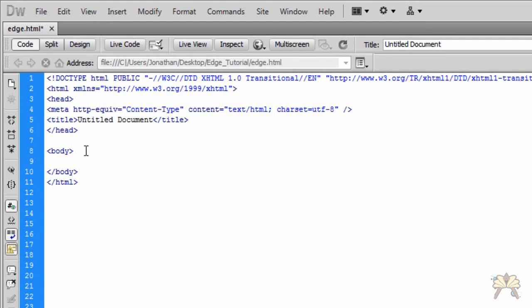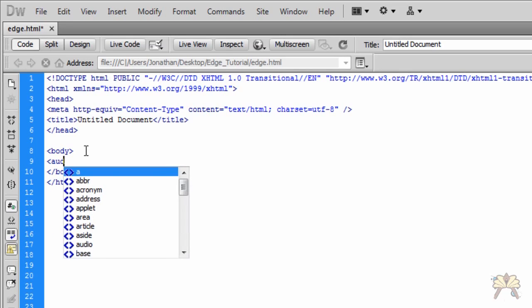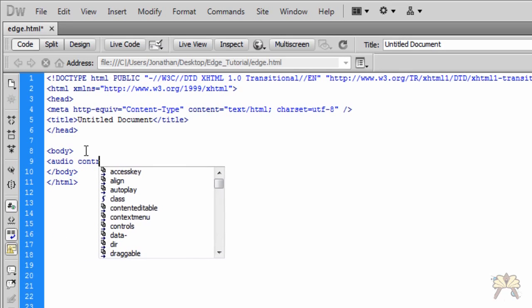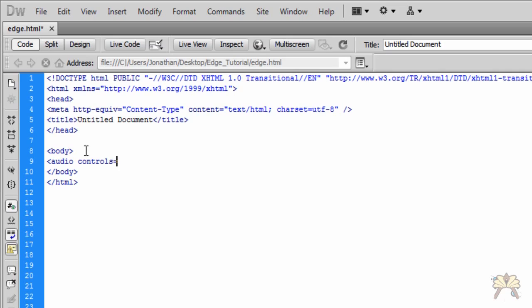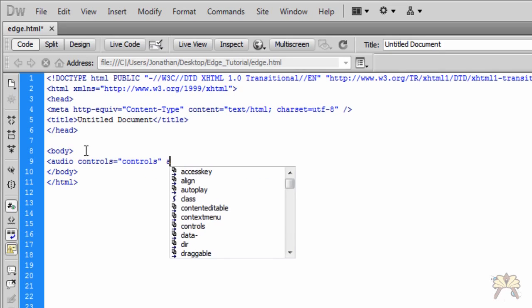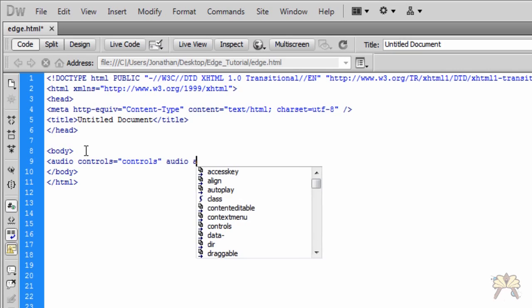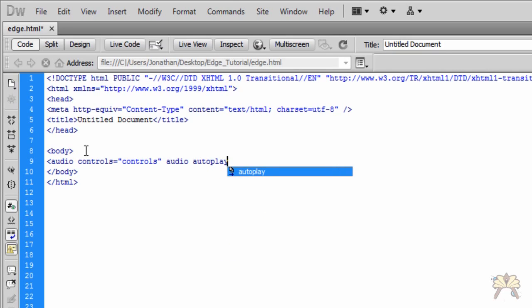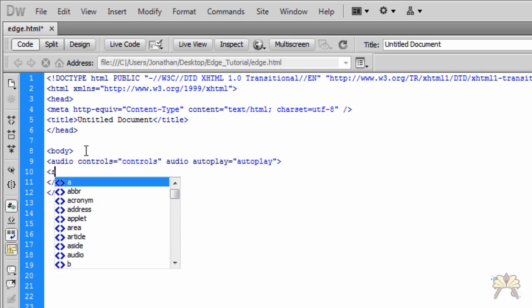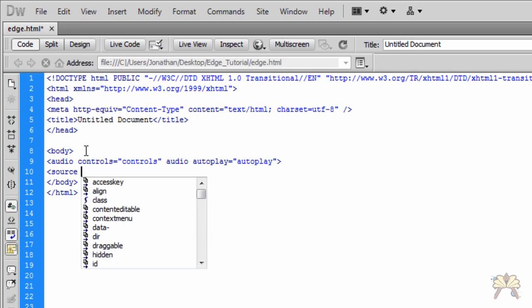So in the body, I'm going to type in the coding for the audio. And we're going to start off with the audio controls. Now, you don't have to have these, but I'm going to start off and leave them in. And then if we want to later on, we can take them out. So we're going to start off and have the audio autoplay. Next, I'm just going to put the source for the actual files, and I have two files.